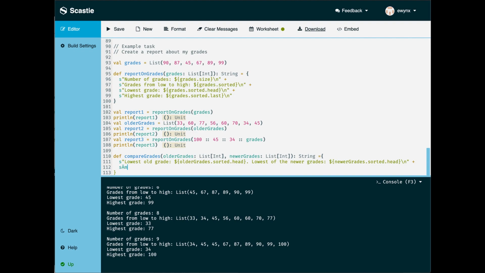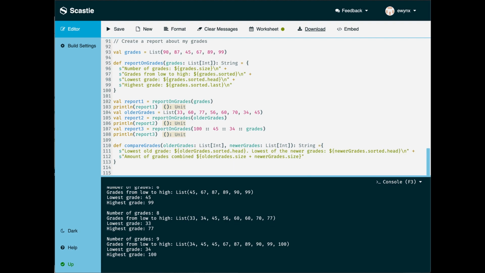Amount of grades combined. We could go crazy and do, for example, older grades size plus newer grades size, because it's just going to determine what is between these curly brackets and plug that in. Okay, let's just try this. I haven't tried this before, I just came up with this, so it's going to be interesting to see.